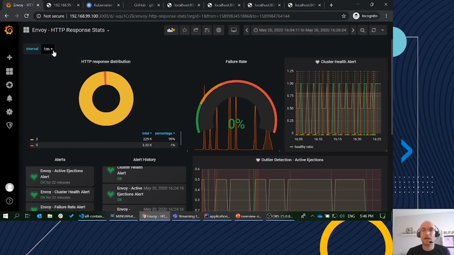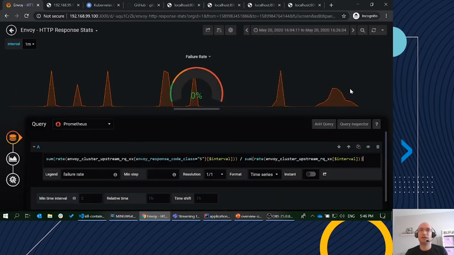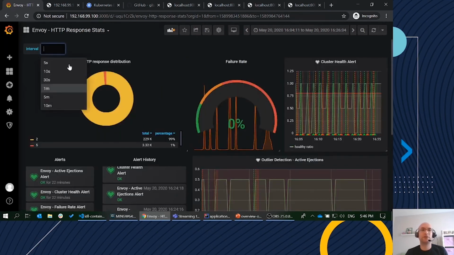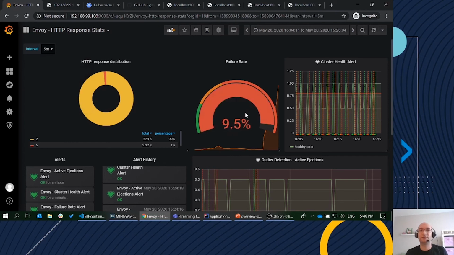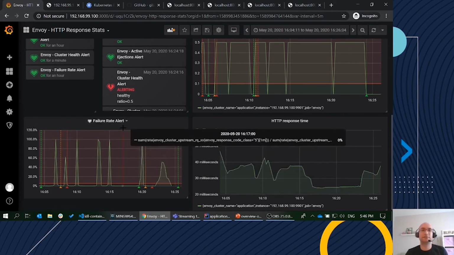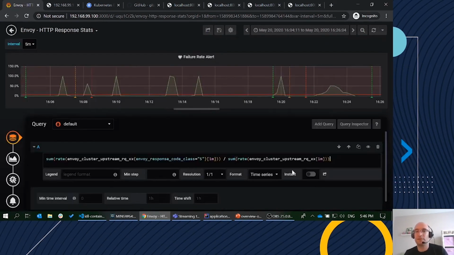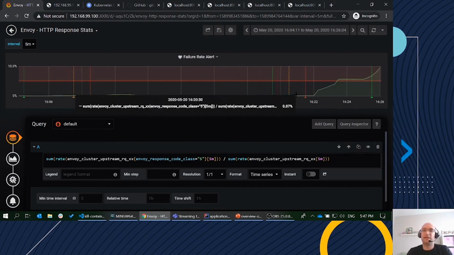And I have a variable interval here. So let's talk about the failure rate itself. This failure rate shows some suspicious spiky outages. But as soon as I change the interval to 5 minutes, it's going to disappear. Here the alerts are not configurable, unfortunately. So what I'm going to do is edit them and set the same period. You can see that everything is flattened.